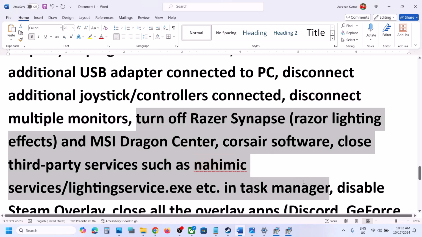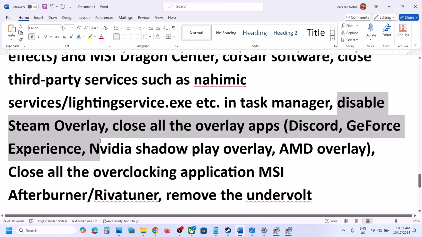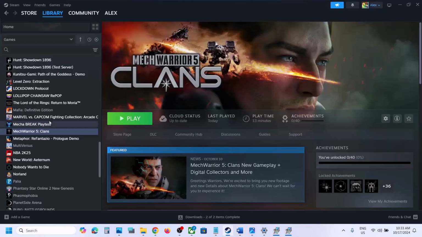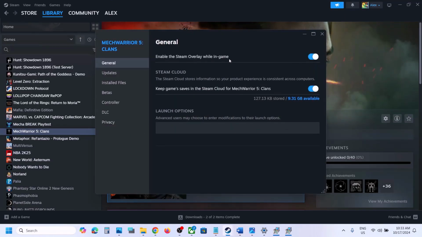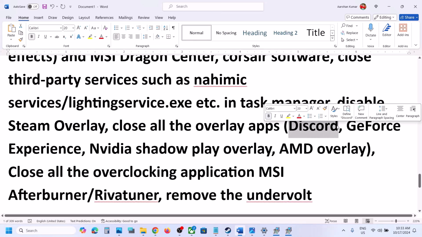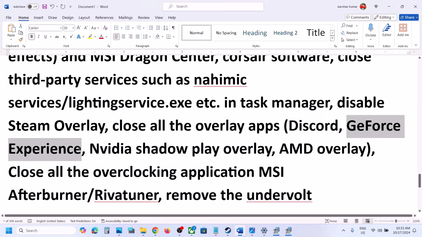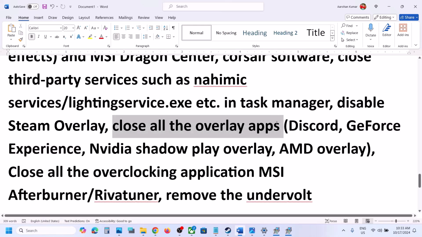If you have any third-party application or services running, close them. Disable Steam overlay. For this, you can go to Steam, right click on the game, select properties, and turn off the option which says enable the Steam overlay while in game. Turn it off and then check. Also, if you're using Discord, you can go to Discord settings and turn off overlay. If you have GeForce Experience running, go to GeForce Experience settings and turn off in-game overlay. Or you can simply close all the overlay applications and then launch the game.